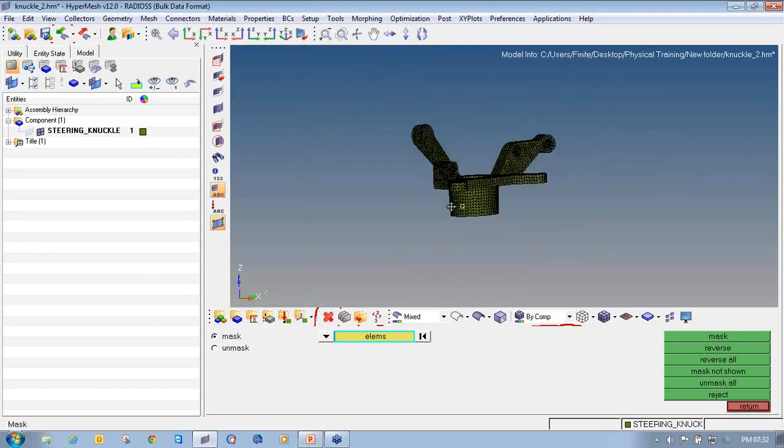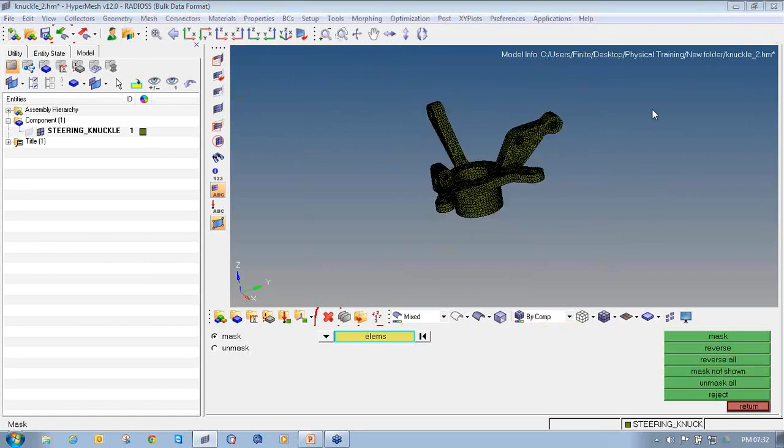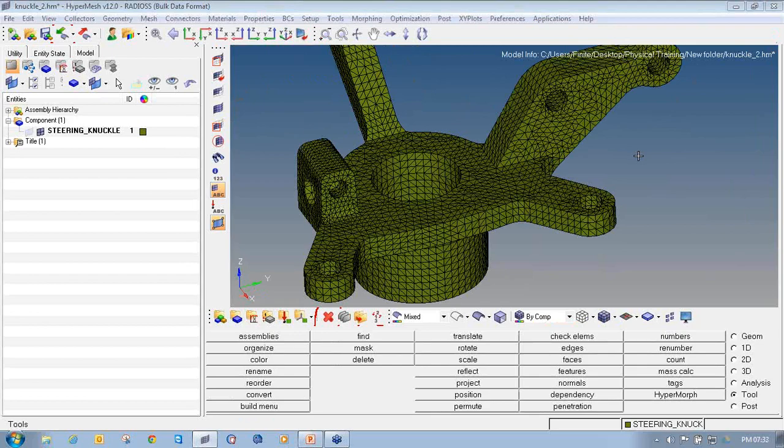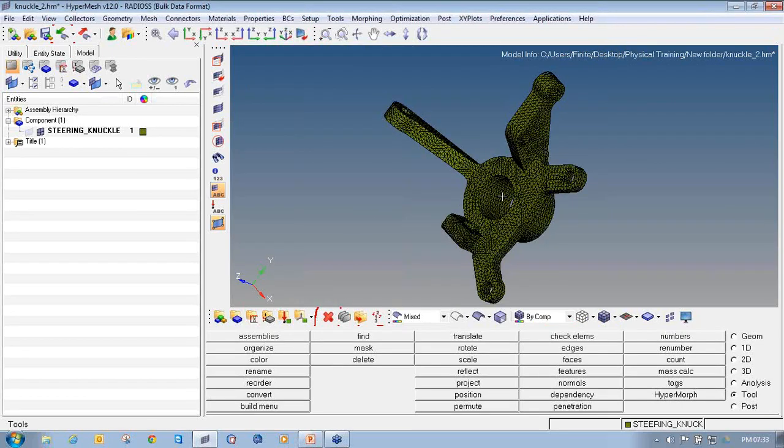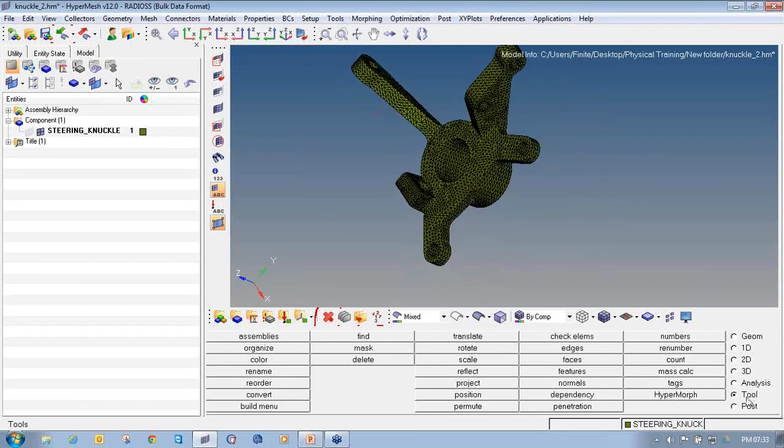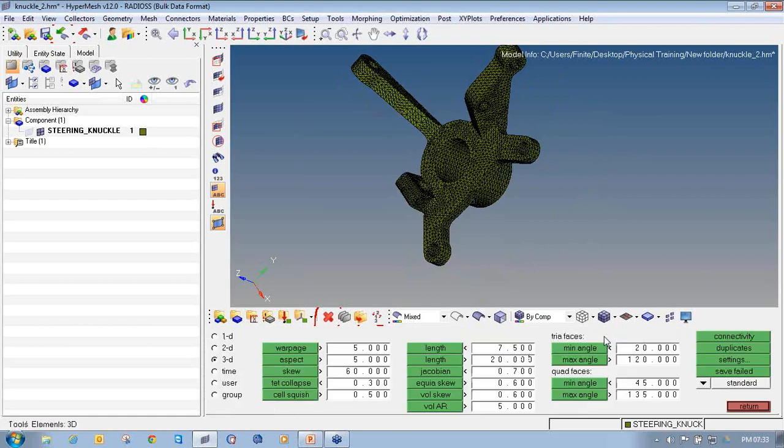Now I will check the quality of this tetra mesh. So to check the quality of 3D tetra mesh, go to tools, check elements, click on the warpage and aspect. You can see none of the elements are failing on aspect and warpage. Then click on TET collapse.